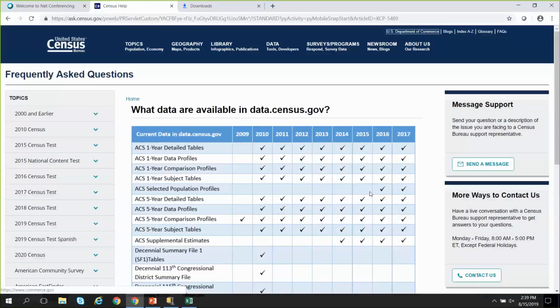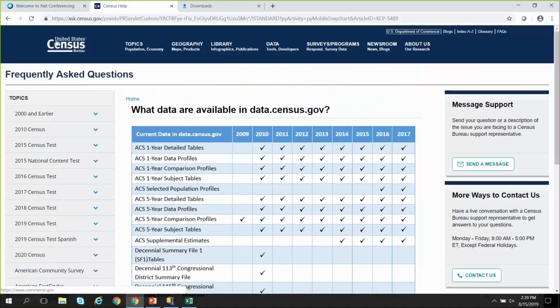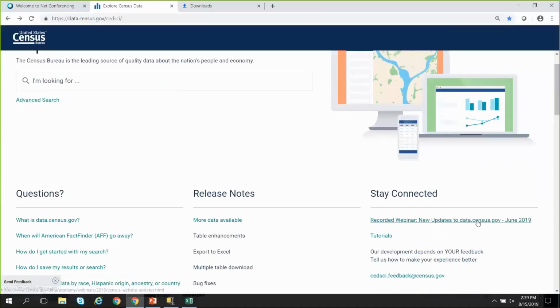And then also an important one whenever you're reviewing the site is to look at what data are available on data.census.gov. So this is the latest of what's available. And then for our stay connected, we want to make sure that you have all of your questions answered and that you're able to access the latest webinars and tutorials that we have.